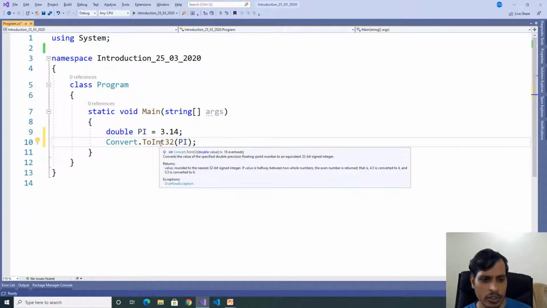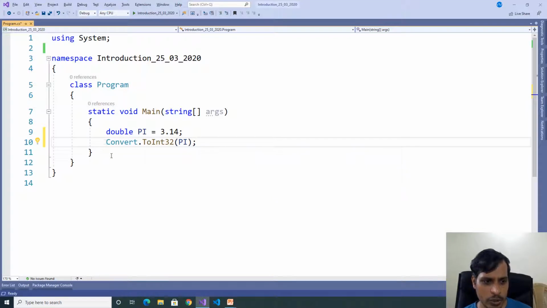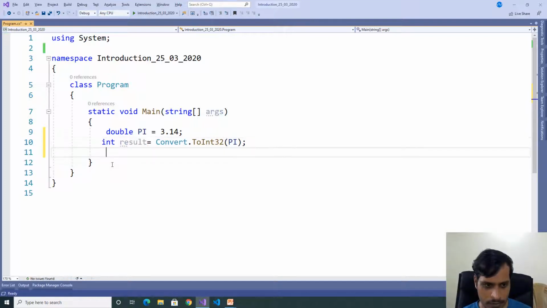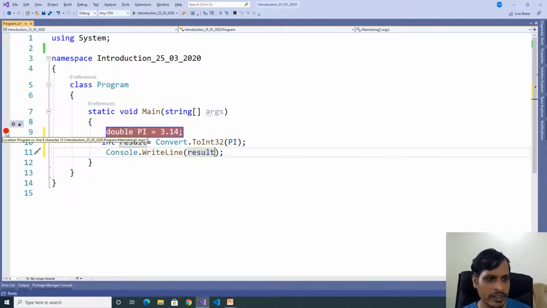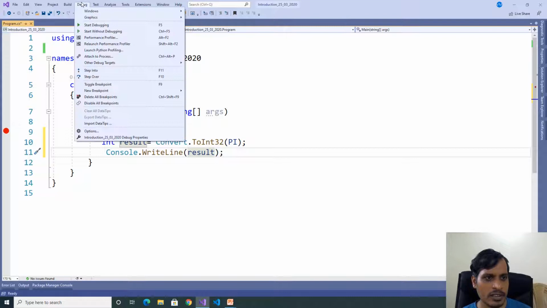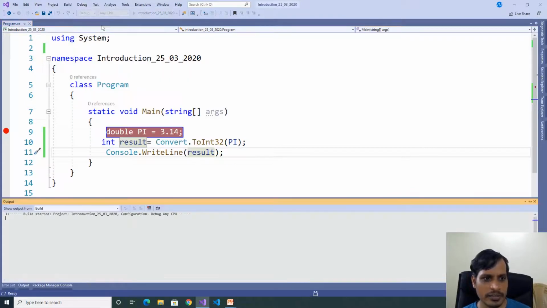Here ToInt32 returns an integer, so we need to store it in an integer variable: int result. Then Console.WriteLine result. We'll put a breakpoint here. Go to Debug, click on Start Debugging or F5. Later click Step Into or F11 for debugging. Click on Start Debugging.